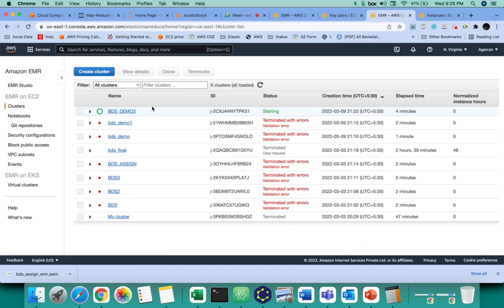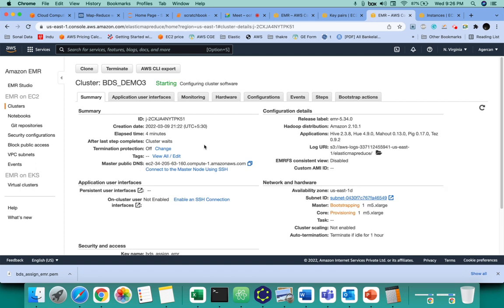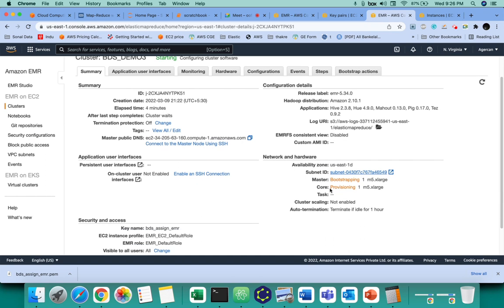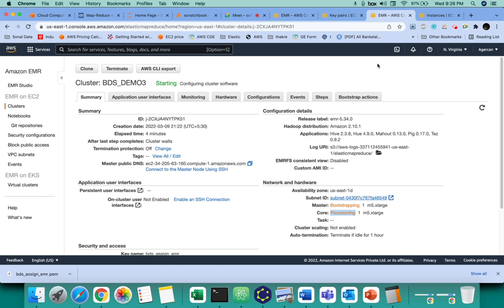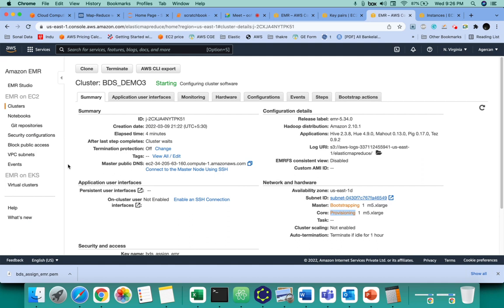We can just wait for a few more minutes. It's still in the starting state, but you can see the master node has been provisioned already and is running. Core is still coming up. Meanwhile, we can wait for a few more minutes.